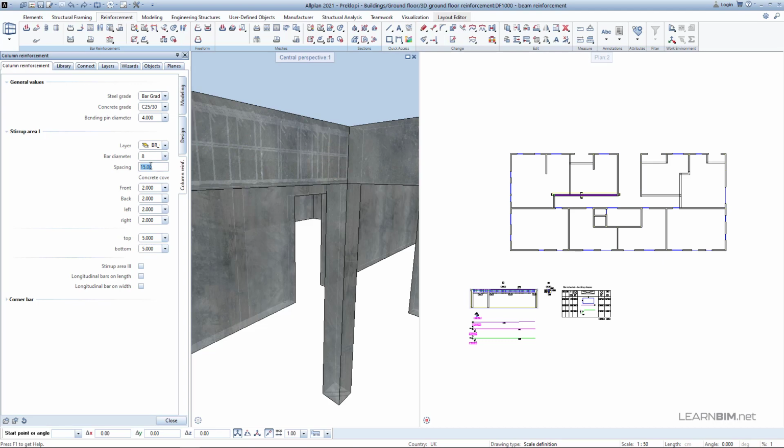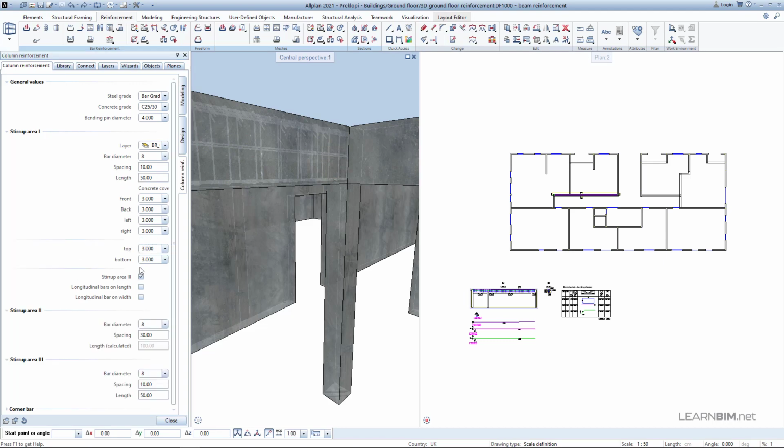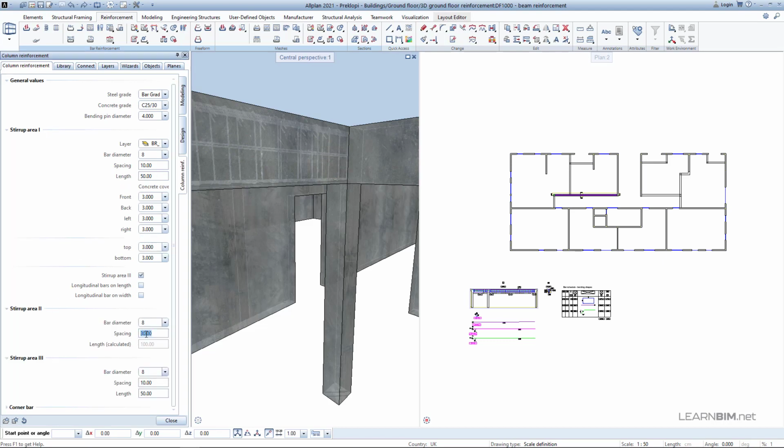Set the diameter to 8 and spacing to 10 cm. For concrete cover, set 3 cm on all sides. You can also set the top and bottom concrete cover of the element. You can activate option Stirrup Area 3. Notice that the Stirrup Area 2 shows only if the Stirrup Area 3 is active.